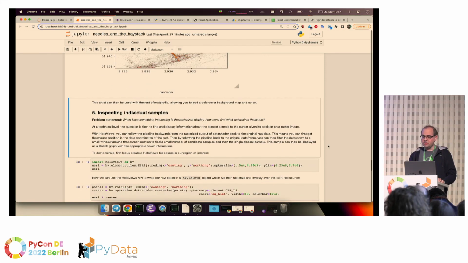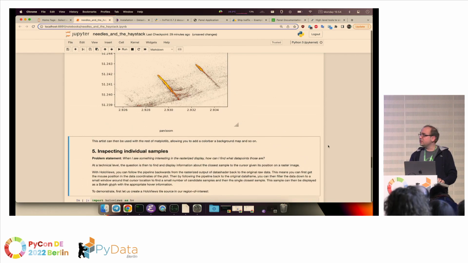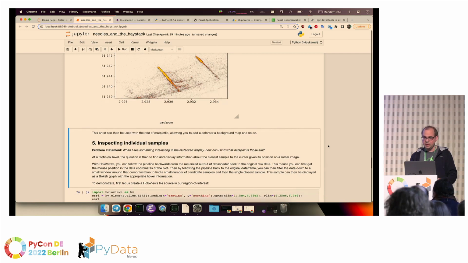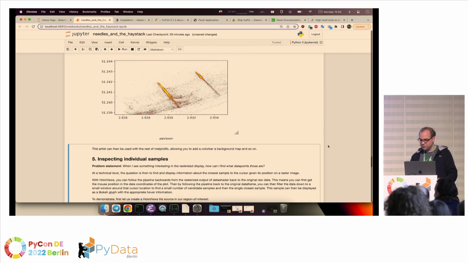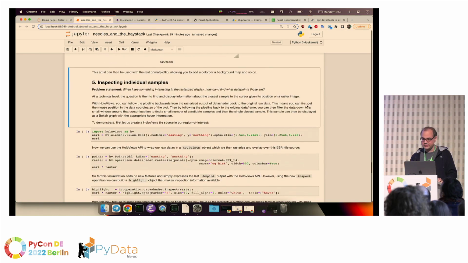Okay, so we have almost everything we want. And as I said, we want to be able to inspect individual points in our gigabytes of data. So what we have is a way to look at this data, but we want to be able to think about it in a way that we can actually hover on a single point and see what's in that data point.